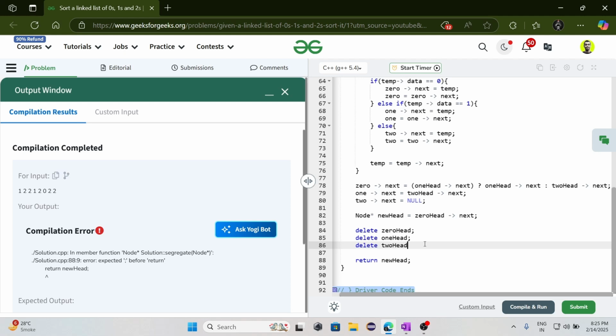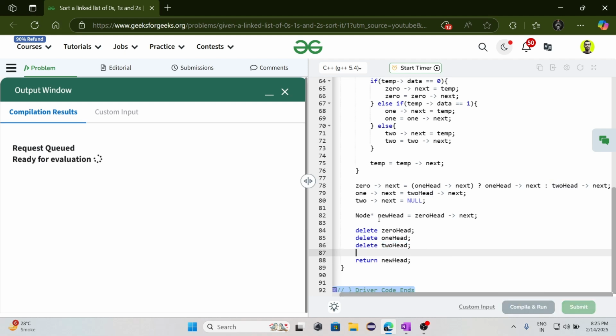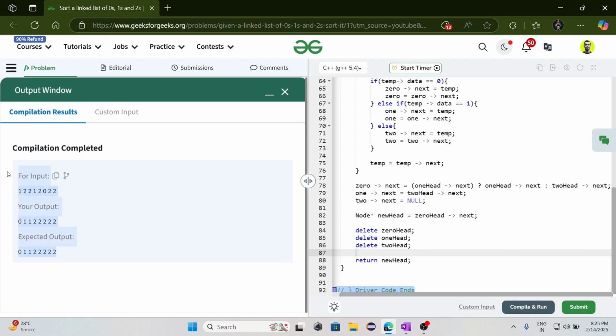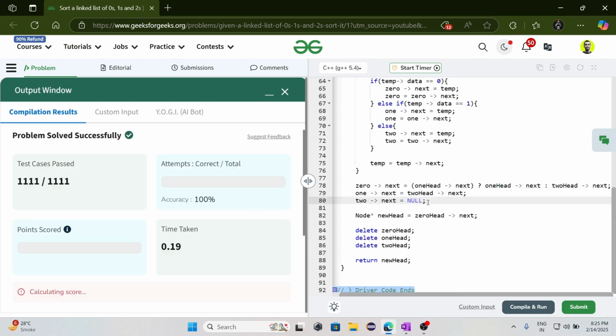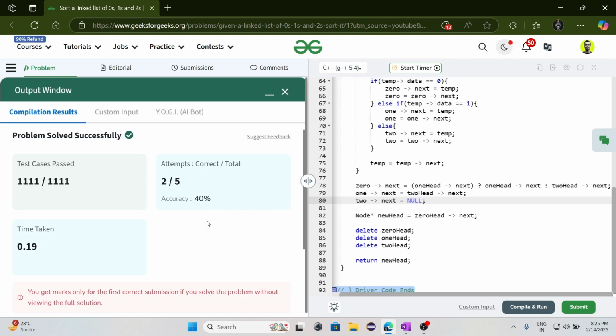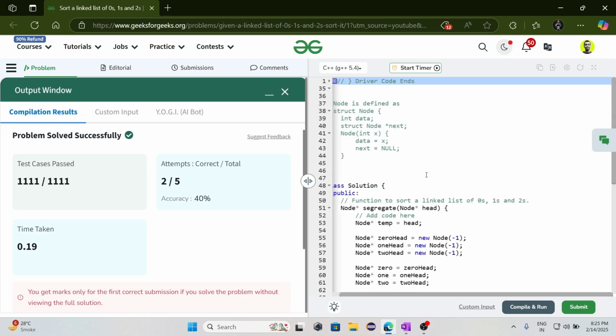Okay. So we need to check the problem. Okay, there is no semicolon. Okay, it is working well. So we try to submit it. Yes, it's working well. So this is our code.